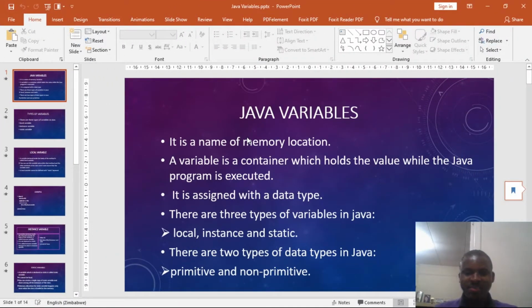Today we're going to talk about the Java variables. Okay, so you have to take this lesson seriously because variables are the ones that we are going to use to store all your values while your program is executing. So you have to know all your variables in presentation.